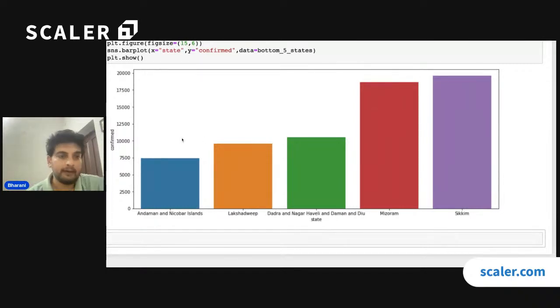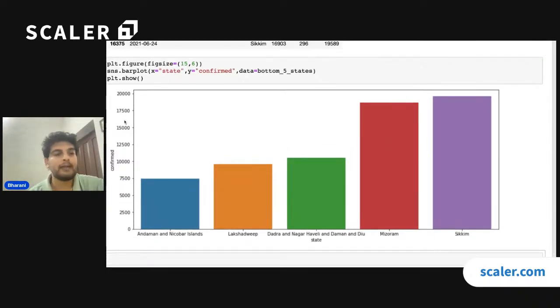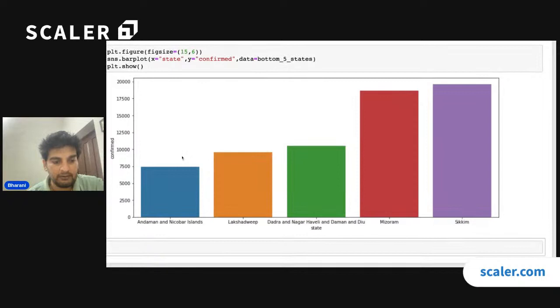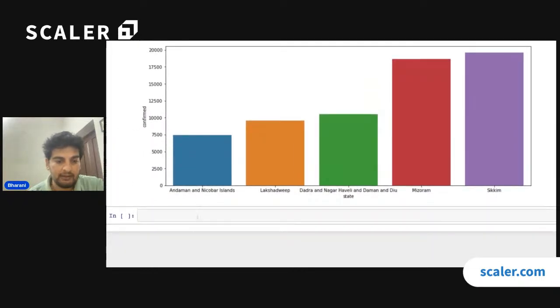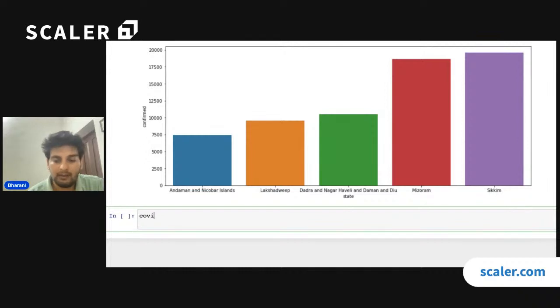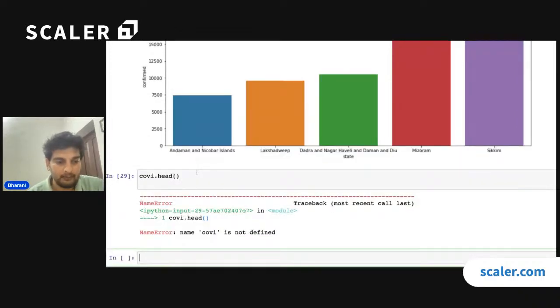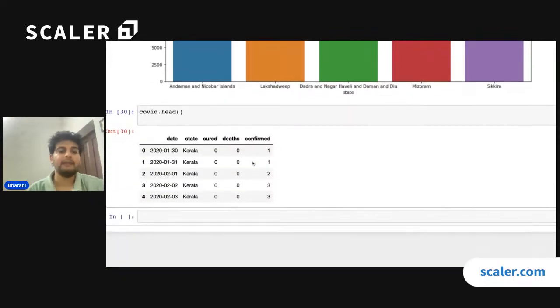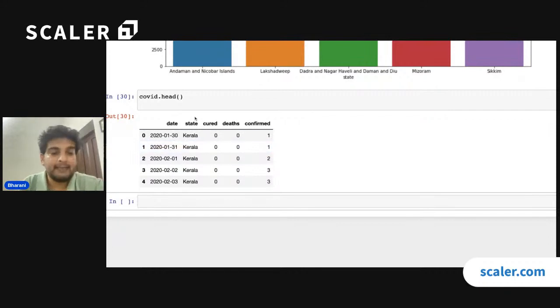Now that we have done this, what I'd want to do is also a state-wise analysis. So let me print out the original data frame for you guys, which would be COVID. I shall print out COVID.head, and this is what we get. So we have the date, state, cure, deaths, and confirmed.